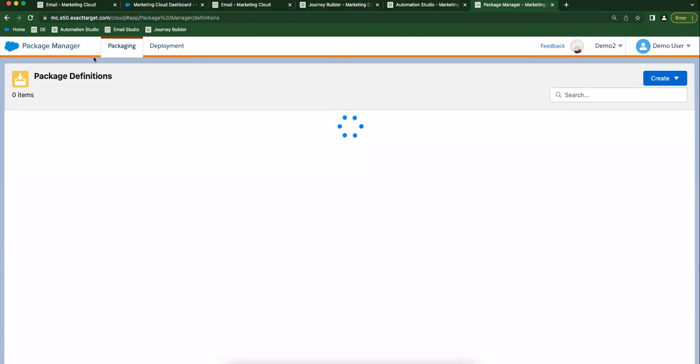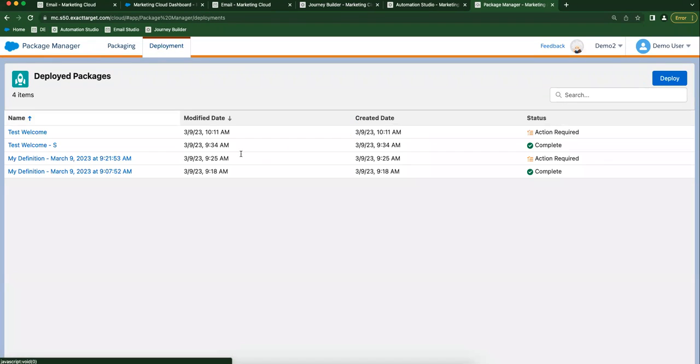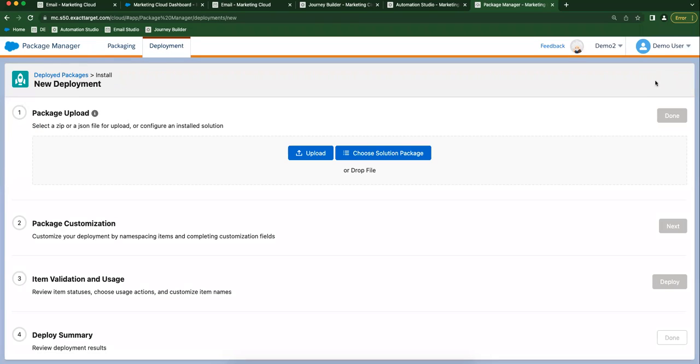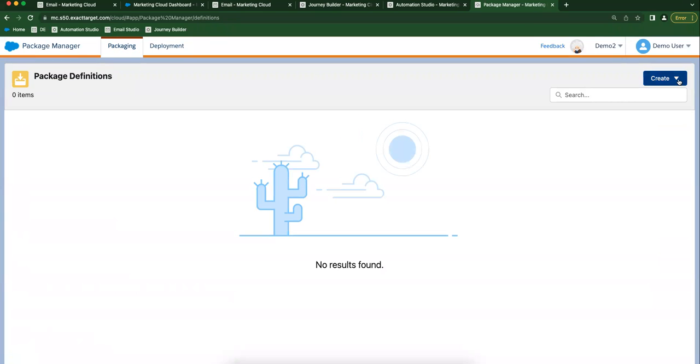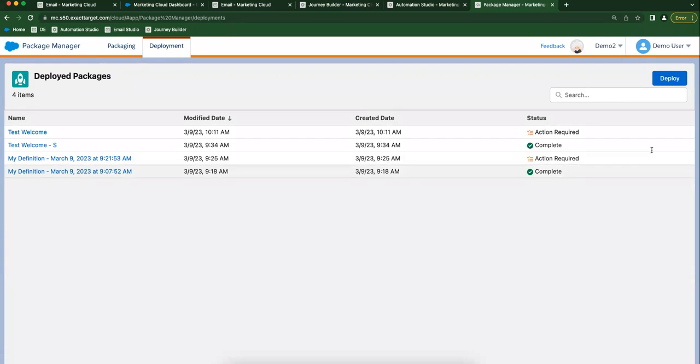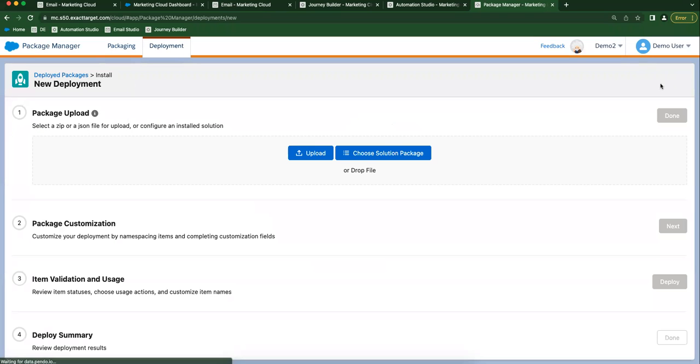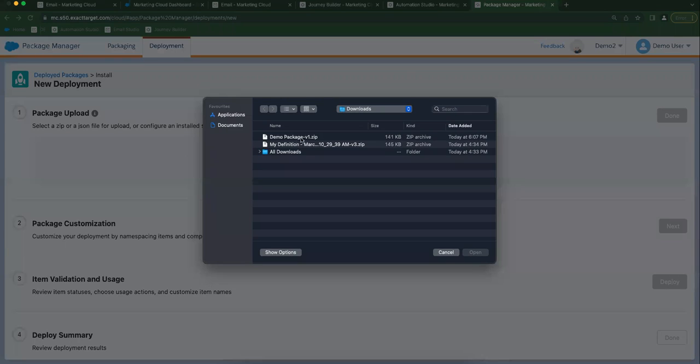Again, go to package manager, deployment, select deploy here. So the other BU went to packaging and selected create. Here we are selecting deployment and selecting deploy. It will ask us to upload the file. So we just created this demo package file from the other view. So I'll select this.